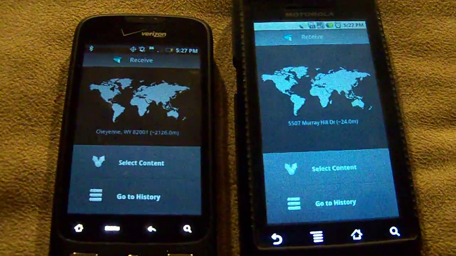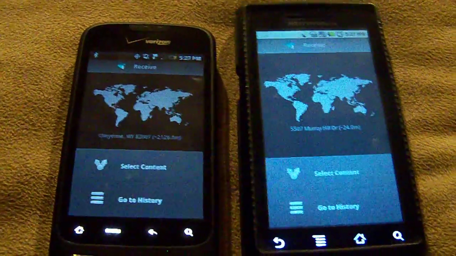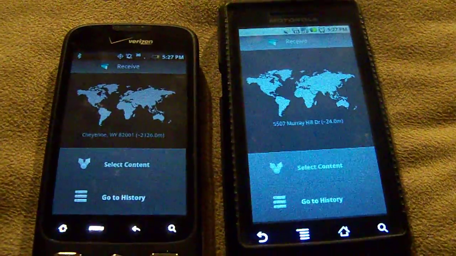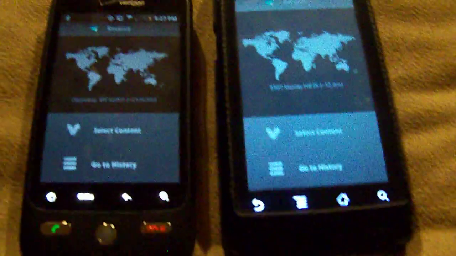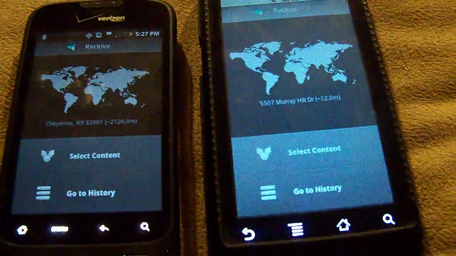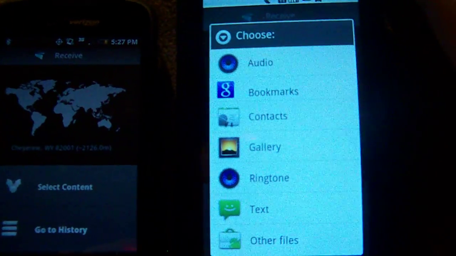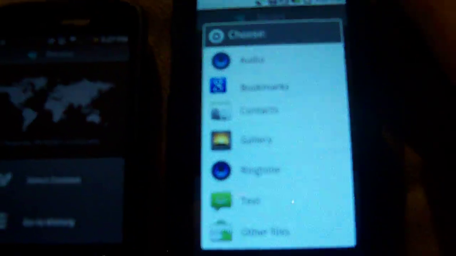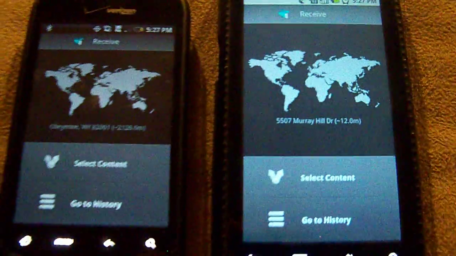Today I'm going to show you how to transfer files from one phone to another using this cool app called Hoccer. Now, it takes a couple of tries to get this app to actually work. After a couple tries, it actually does. What it does is you can transfer audio files, bookmarks, contacts, galleries, gallery photos, ringtones, text messages, and other files from one phone to the other.